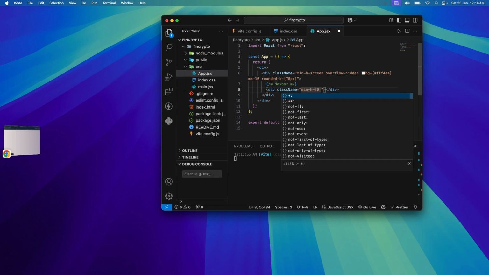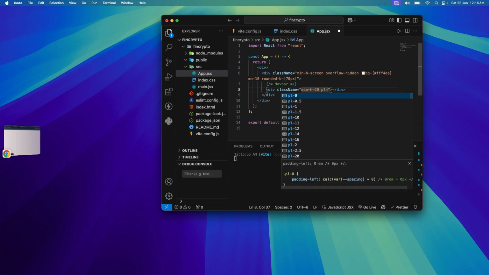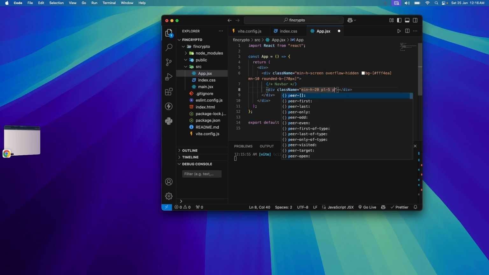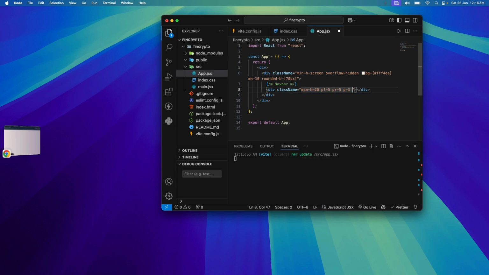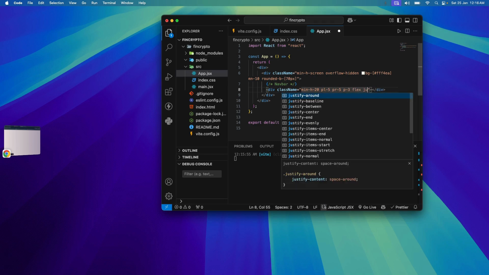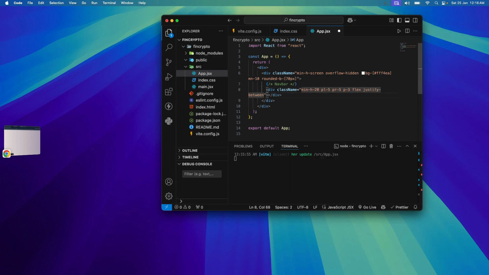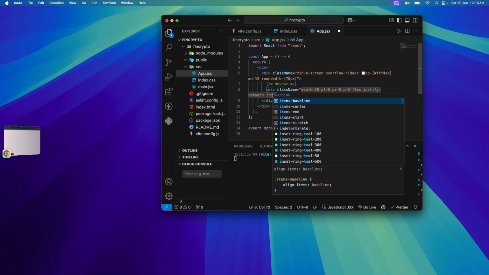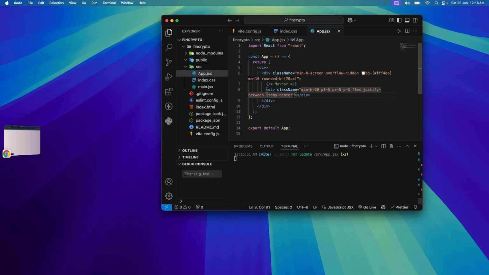Min height will be 20, padding left will be 5, padding right will be 5, and overall padding will be 3. Justify will be between and items will be in center. Okay, now we are going to import some images inside this.